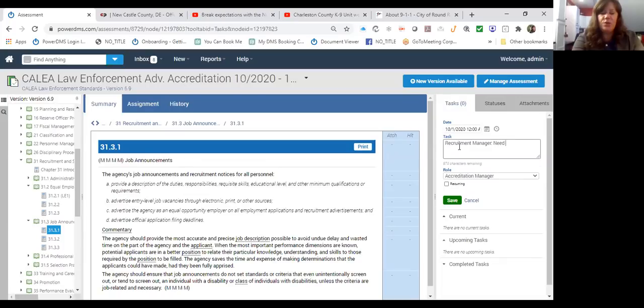And then you could say something like, need current copy of job posting. Okay, this one's asking for job announcements. So you're basically giving that role, that person in that position, the heads up that you need a copy of this for compliance for this standard.